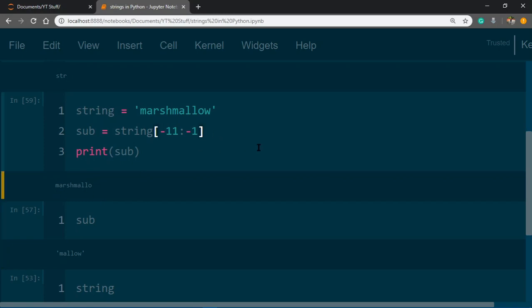But if you're thinking that you can write a 0 here and get the whole string, then it's not going to work. It's not going to print anything actually.